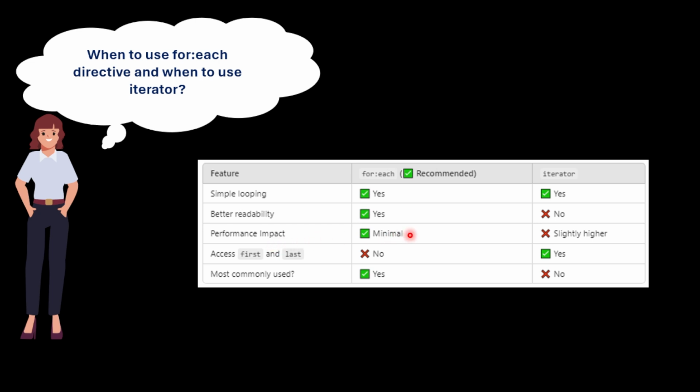For performance, again for each is minimal and more efficient. If you need access to the first and last element, you cannot use for each, but you can do it with iterator as we have seen in our demo. Most commonly used is for each. In 90% of scenarios you can do things with for each, and only in some cases do you need iterator. I have never used it personally in any of my projects, but mostly you are going to use the for each directive for looping. So master that one first, and then you can go ahead and explore the iterator as well.